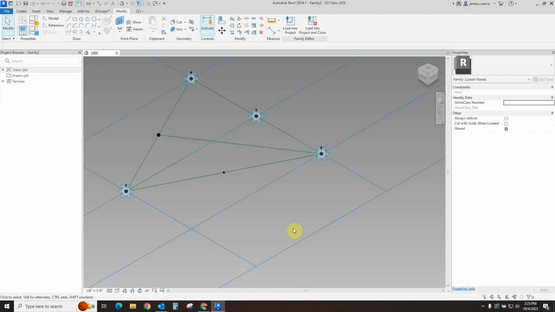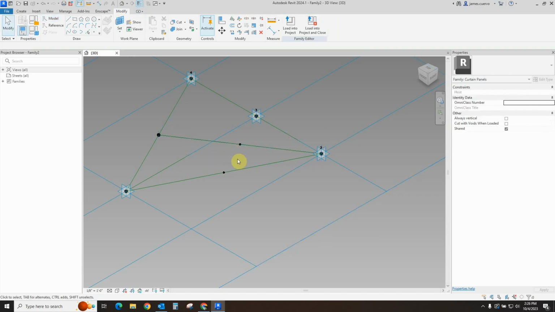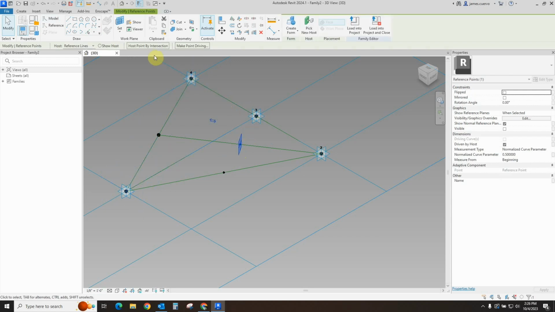Once it's turned into a reference line, we will go ahead and define a point element along the line. It's already selected to draw on face, and we will select to draw on this face. We will hit the escape key, and with this brand new point selected, we will say host point by intersection and define the intersection to be the one between the line on which the point lies and this intersecting line, at which point that particular reference point moves to the intersecting point of those 2 lines.